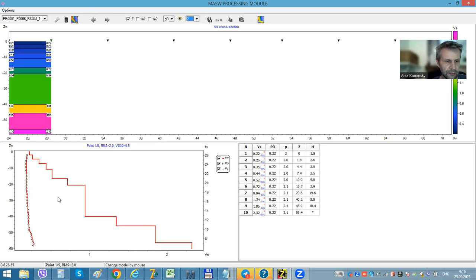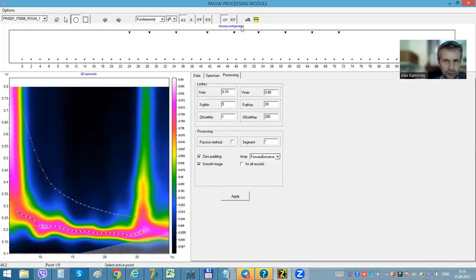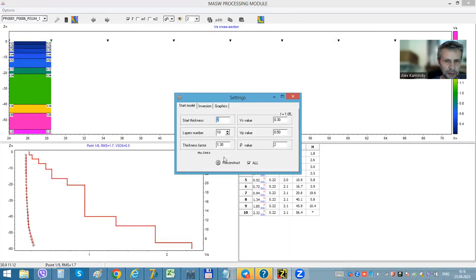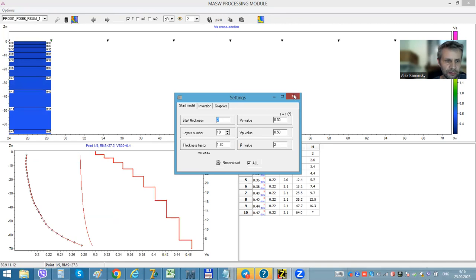So now we have this interpretation and can check the phase velocity. Well, it's not bad, but we can do it better. So we can go back and try to smooth this data. Okay, and now try to do inversion again.